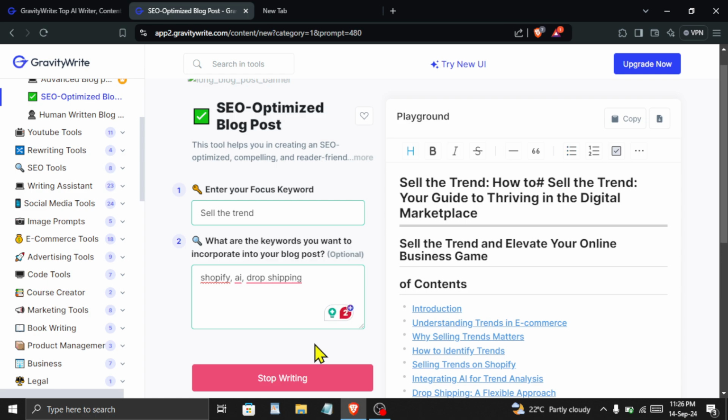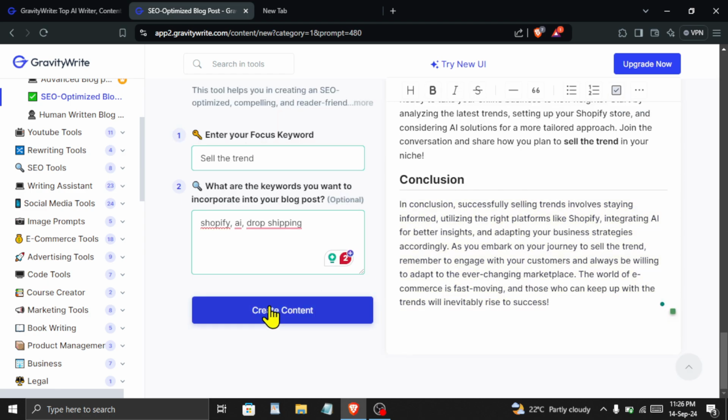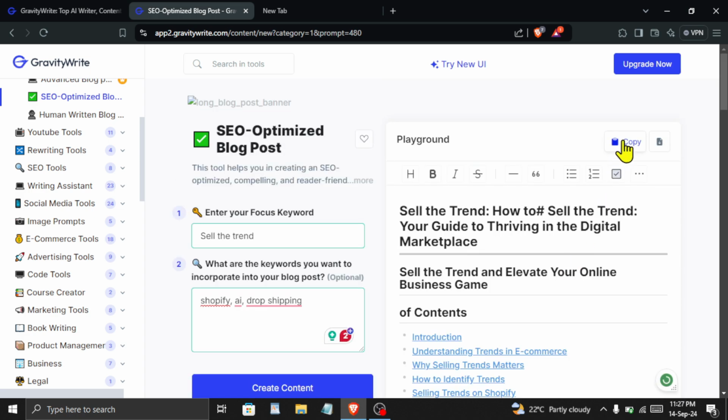Once your article is ready, this red-colored button will turn back to blue. Our article is ready. You can copy it from here. We have other options like heading, bold, italics, etc., and we can also add tables, images, links, code, etc.